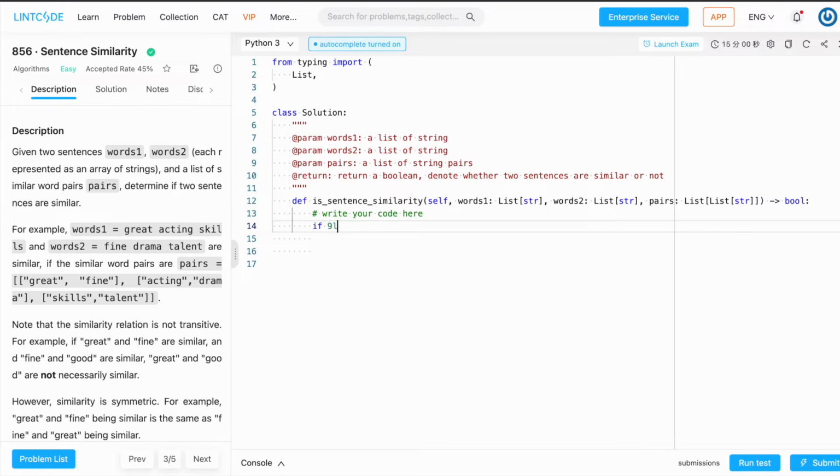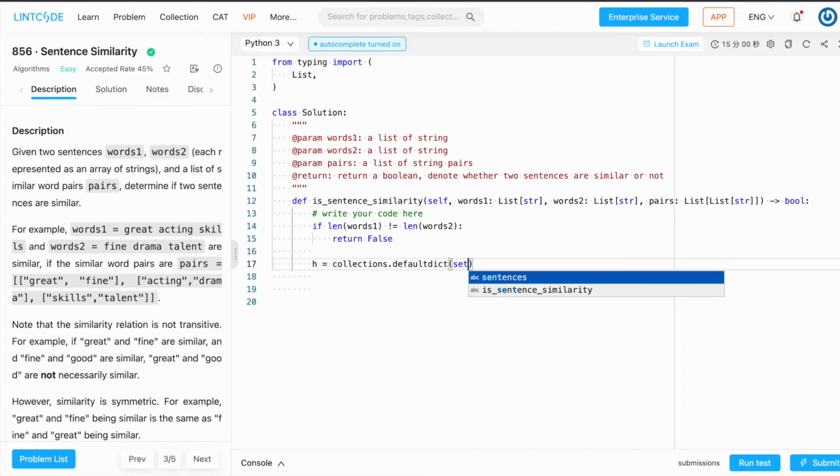First, we're gonna check if the length of words 1 and the length of words 2 are the same or not. If they are not the same, then we can instantly return false because then the sentences cannot be similar. So we're gonna return false. If that is not the case, then we can create a hash map to keep track of the similarity between words. Let's create a hash map. Now I'm creating a hash map of sets because we don't want to keep two same words inside our hash map.